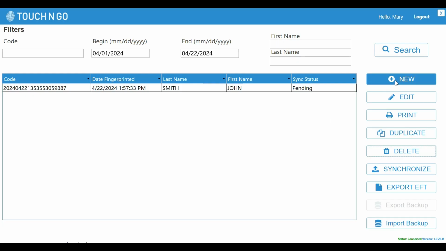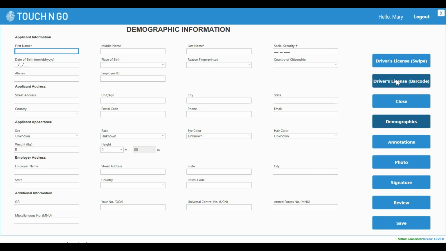In this demo video, we will show you some of the important features of our ATF fingerprint software. Let's say you have a client who needs to be fingerprinted. You would click on the new button and it will take you to the demographics screen.